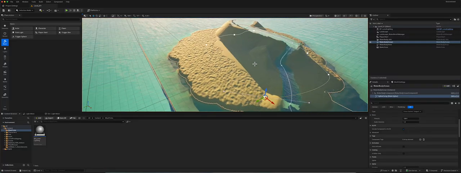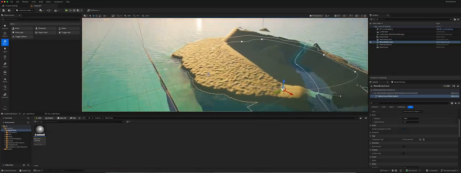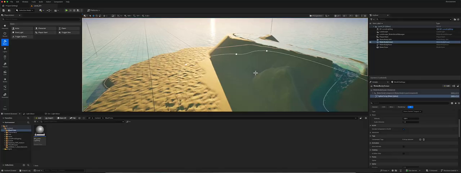All right, so we've got a nice little island here. I'm just going to hit 0 to snap that into place and then drive in a little bit here. Let's take a look at an easier way.